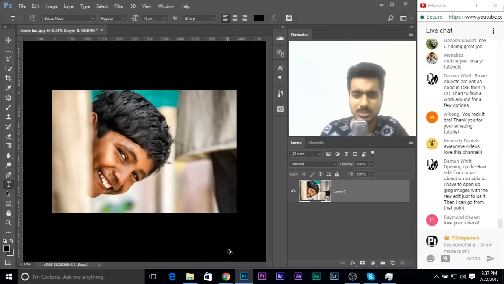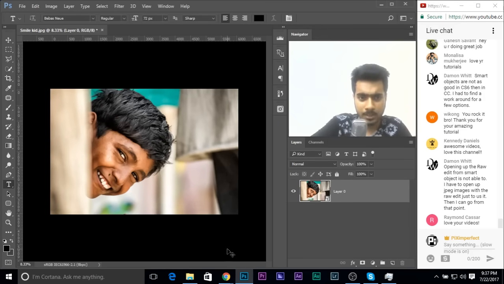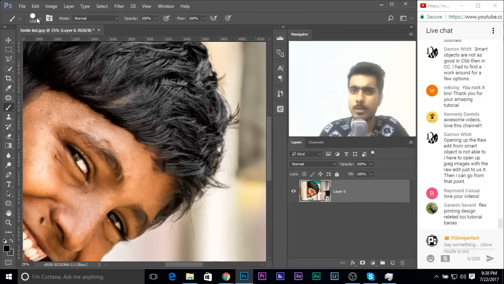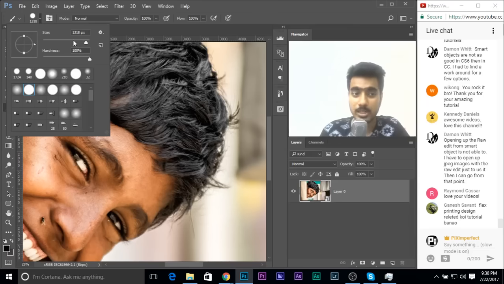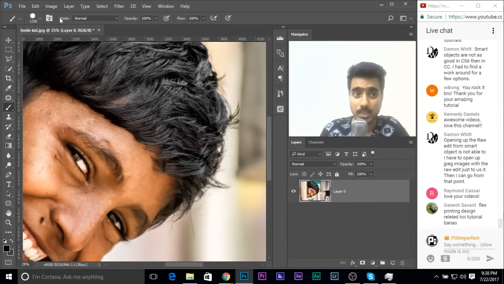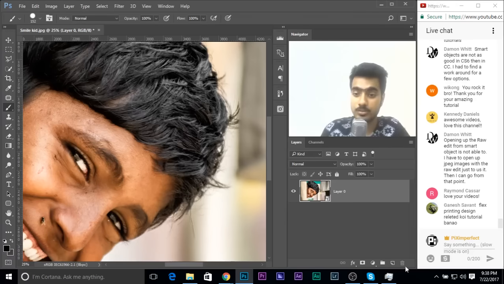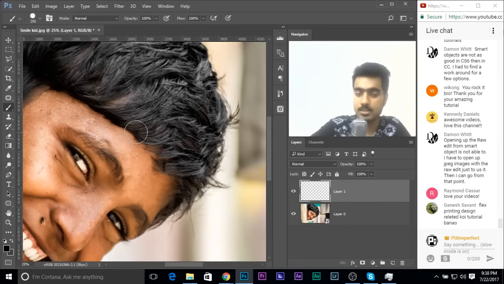But smart objects also have a particular limitation. For example, you want to paint in something with a brush. Now the size of the brush is determined by what? Pixels, right? Every tool has its own toolbar. So in the toolbar, if you click on that drop down, you can control the size and the hardness of the brush. By the way, the shortcut to increase or decrease the size is the bracket keys. Right bracket key to make it bigger, left bracket key to make it smaller.